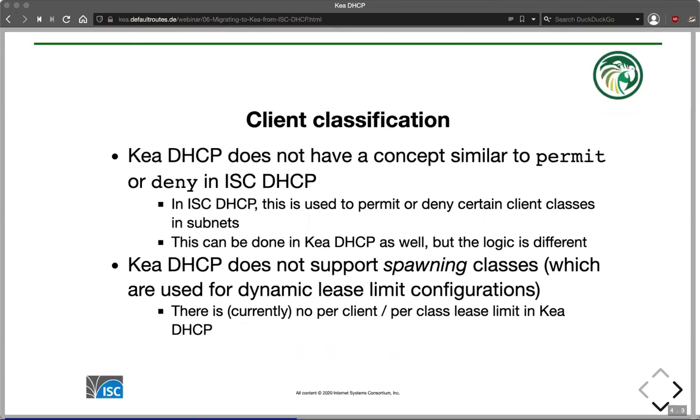There are differences in client classification. Kea DHCP does not have the concept of permit or deny that we have in ISC DHCP, the keywords permit and deny, which made it fairly easy in ISC DHCP to just allow certain hosts to get IP addresses from a network and deny others. So this can be done in Kea DHCP as well, but the logic is different. It's not better or worse, it's just different.